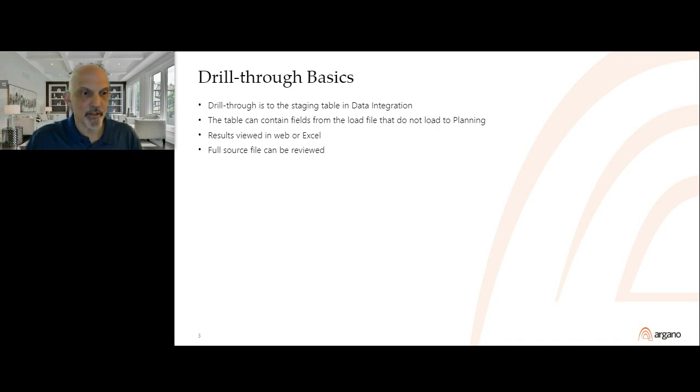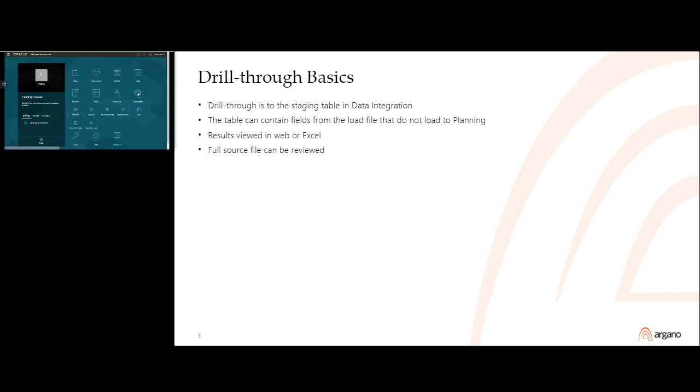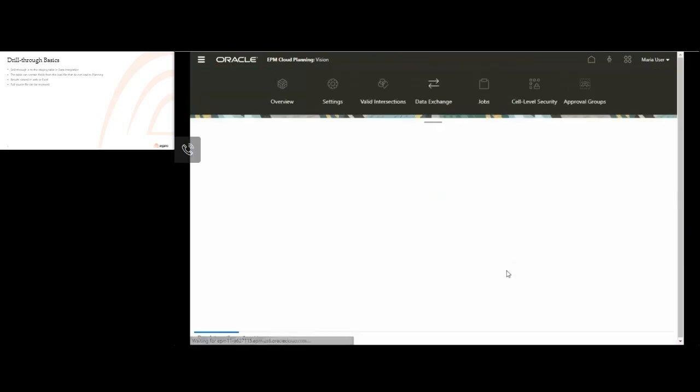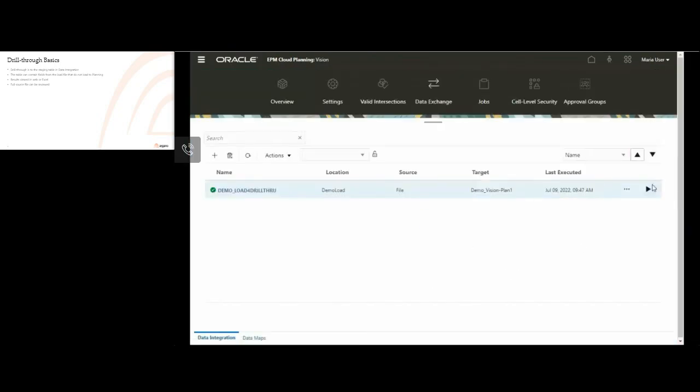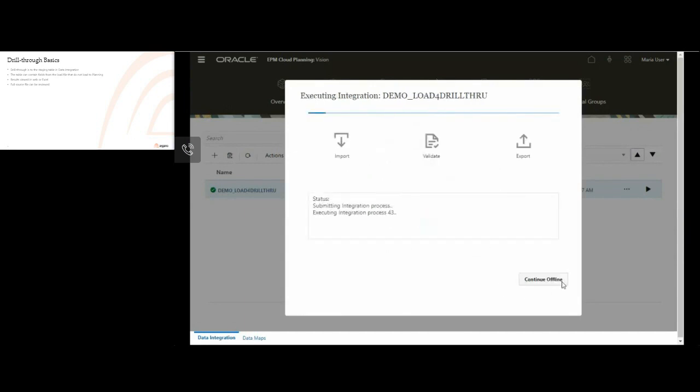We're almost done with this part of the configuration. We still need to run an integration so the drill region configuration is complete. It can be any integration that uses the target application that we just configured for drill through. So we pick our load, and we're going to just do one period, January 21. We run it. This is a sample file, so it's pretty quick.